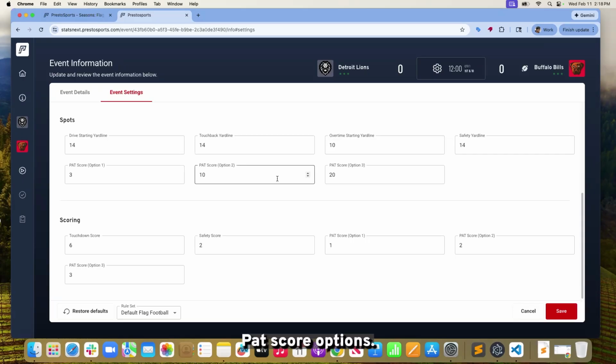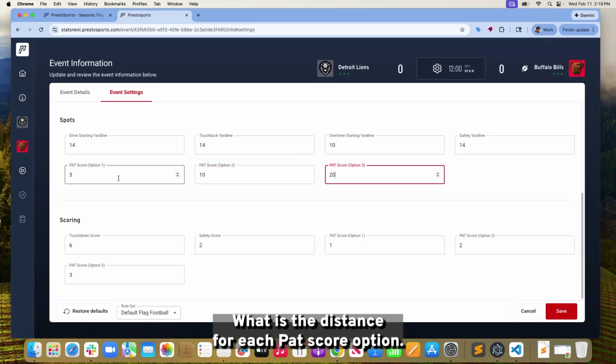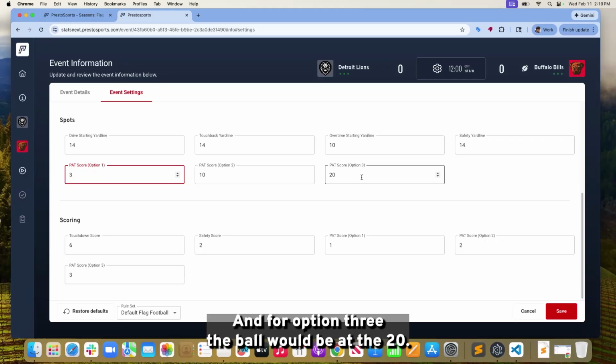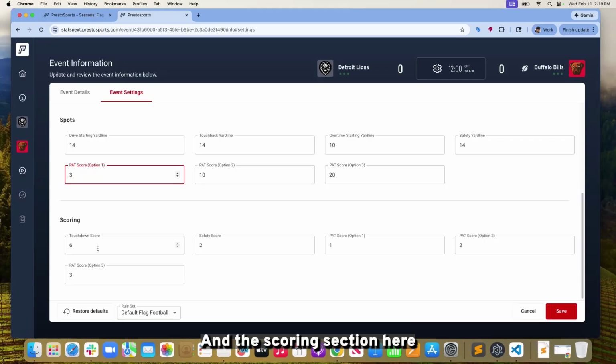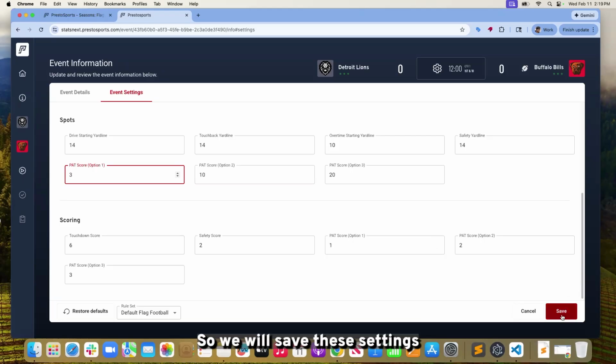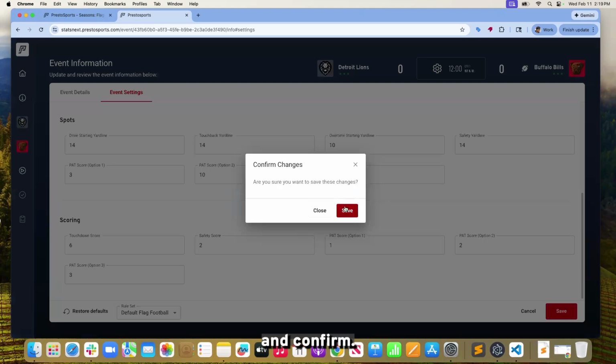PAT score options. These basically state, okay, what is the distance for each PAT score option? So for option 1, the ball would be at the 3, for option 2, the ball would be at the 10, and for option 3, the ball would be at the 20. And the scoring section here defines the value for a touchdown score, safety, and then the PAT score options 1 through 3. So we will save these settings and confirm.